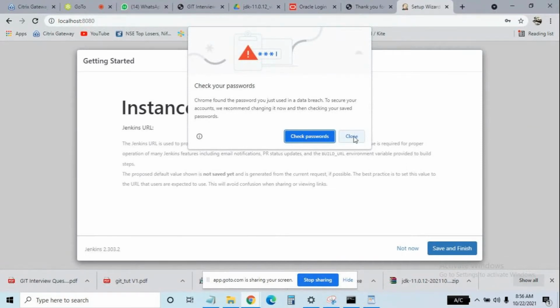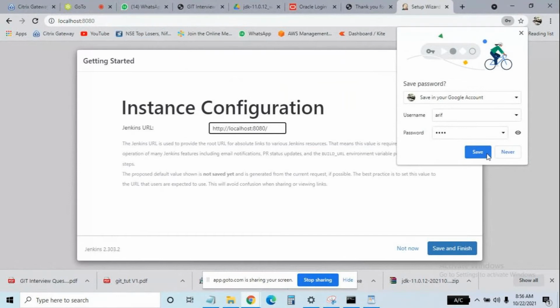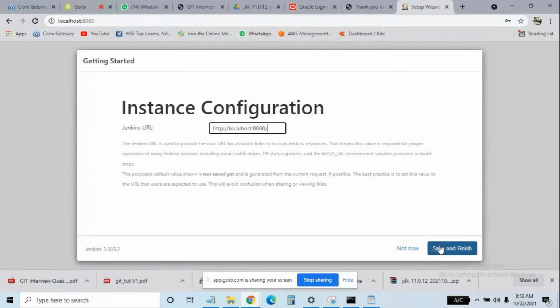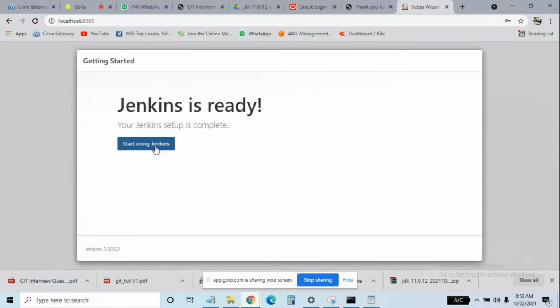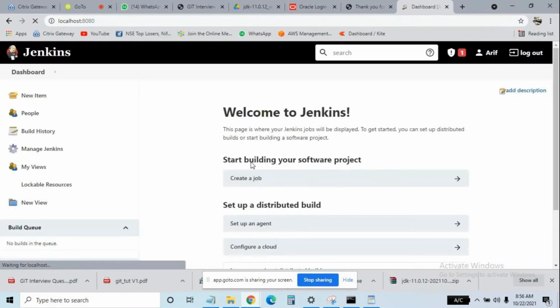Yeah, close that. Save and continue. Save and finish. Fine. Start using Jenkins. Yeah, Jenkins is started. This is how everyone should set up Jenkins. It will take some time. First, you have to sign up for an Oracle account and download the proper version of Java. Then you can download Jenkins and configure it. So I'm taking control. Arif, okay, fine, thanks.